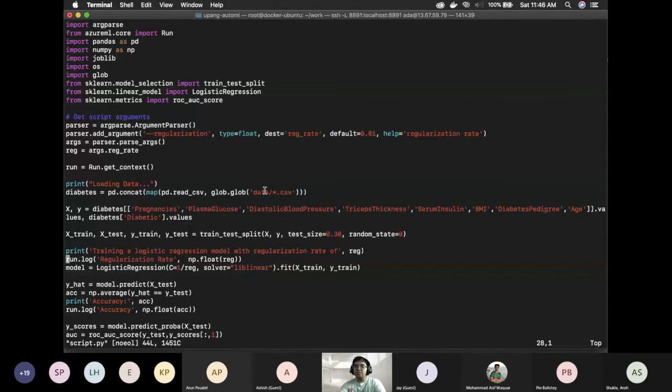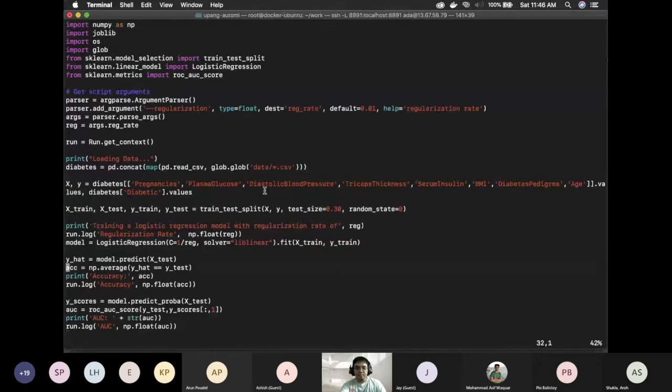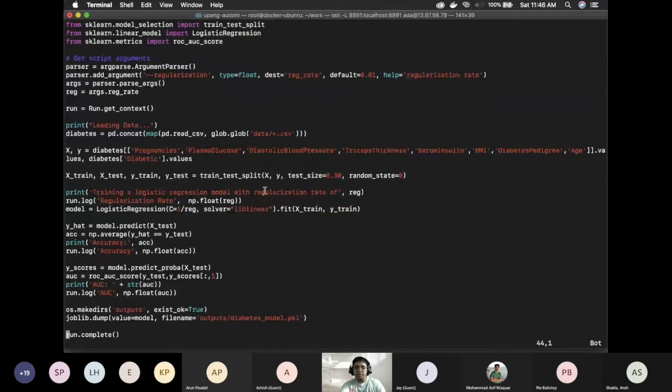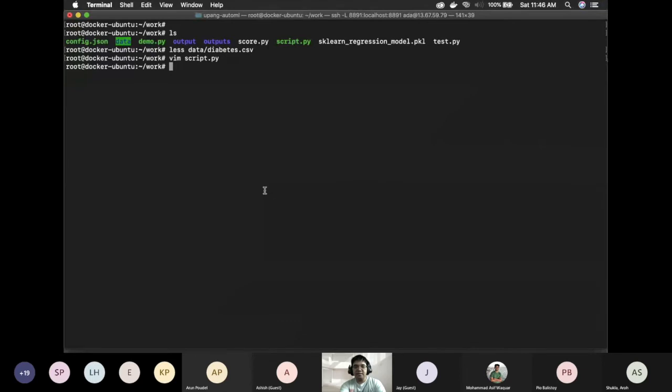So this script is usually submitted to the cloud normally, but in our case it will be run locally, but the results will also be sent to the cloud along with the model if you've registered it. So the usual stuff: accuracy, area under the curve, and then we're dumping the model that we generated. Okay, so that's basically it. And then run complete. So next we'll check out demo.py.